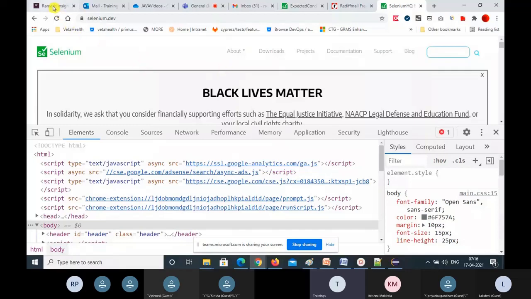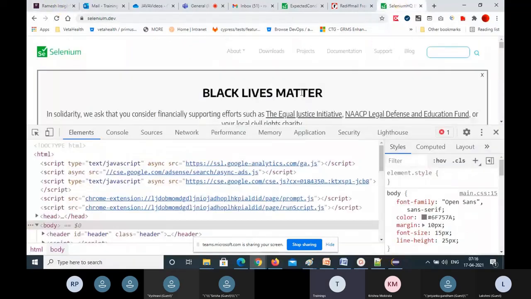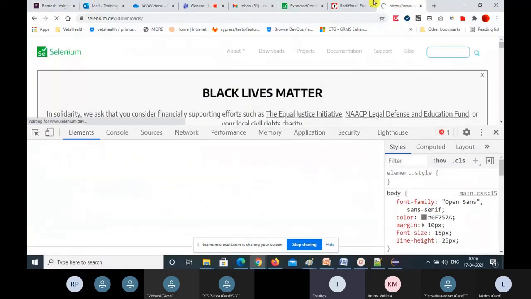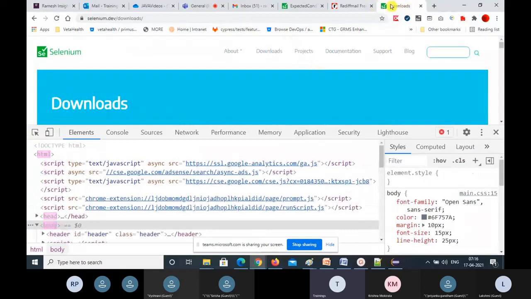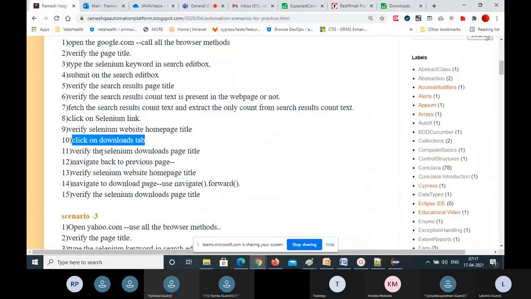Then the next step is click on the downloads tab. You can see there is a downloads tab. Click on this. Then verify the page title. How do you know you reached the downloads? Either the page title or some element in the page. You verify. Then that's an assurance for us that the page is loaded properly or not. Then verify the Selenium downloads page title.